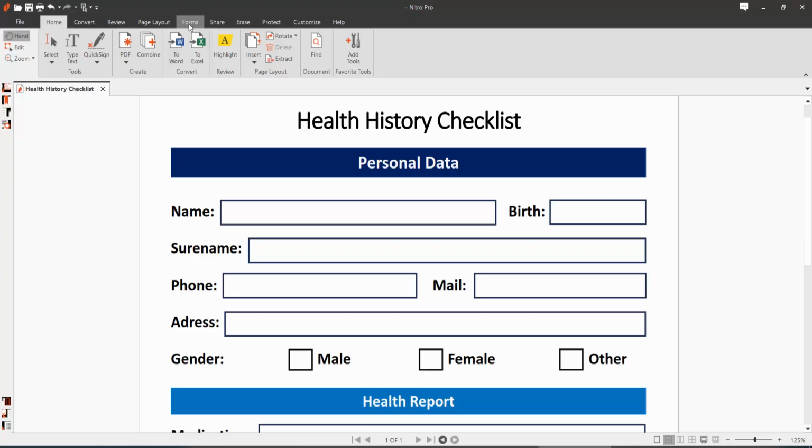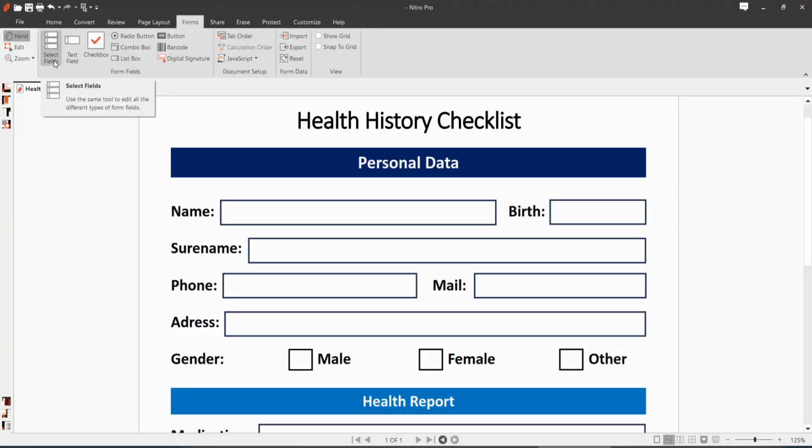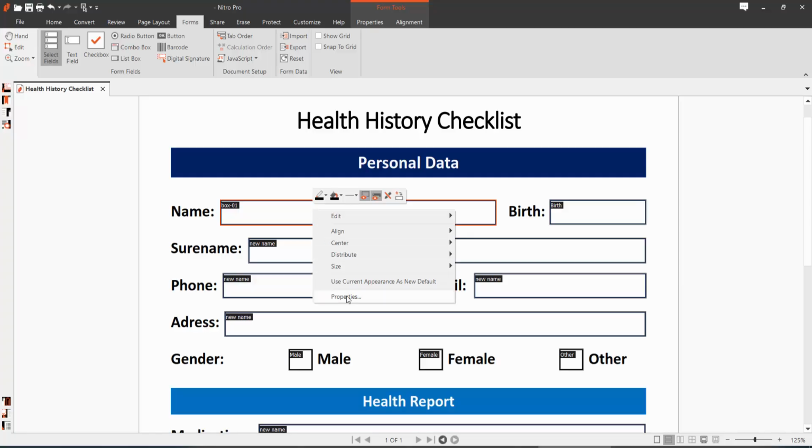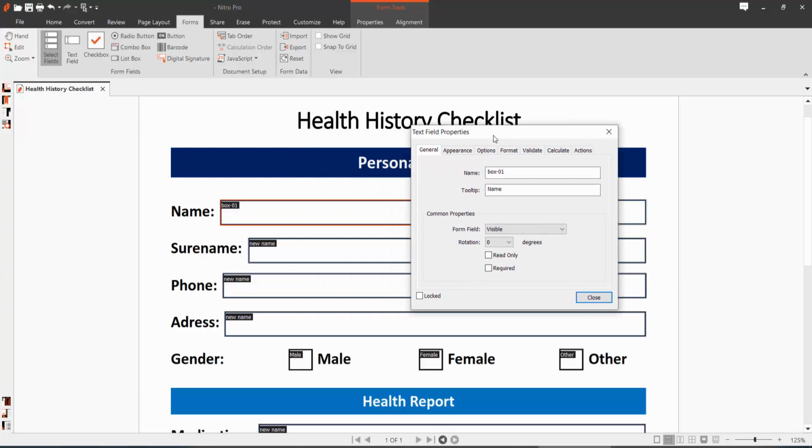Now click on this Form option and here you will find a Select Field option, and this field is now active for editing. Now click on this text field again, right-click with your mouse cursor and select the Properties option, and the Properties dialog box opens.